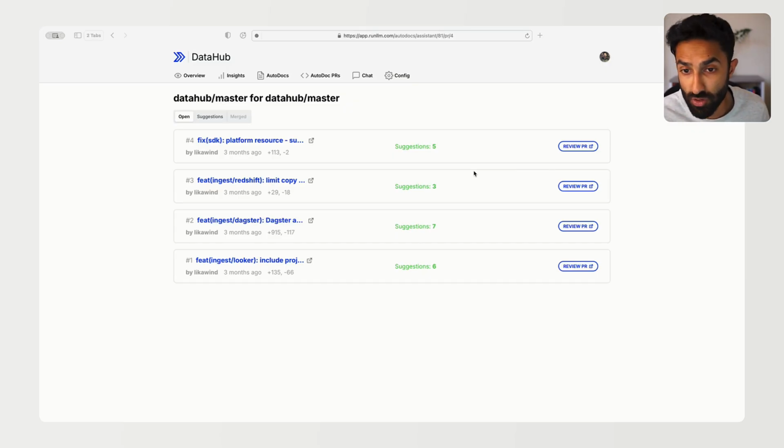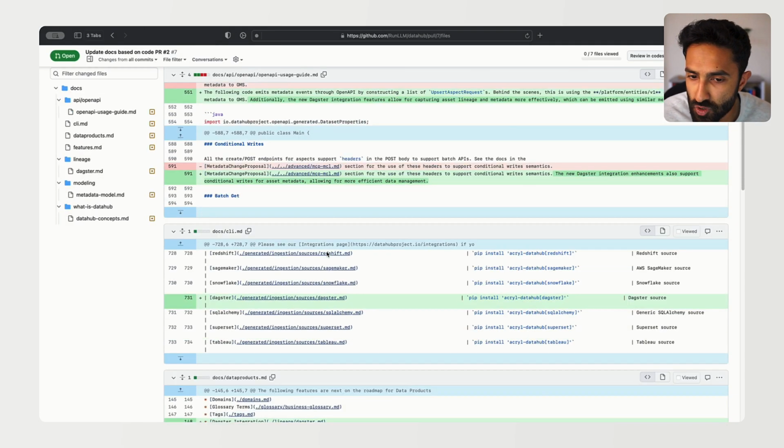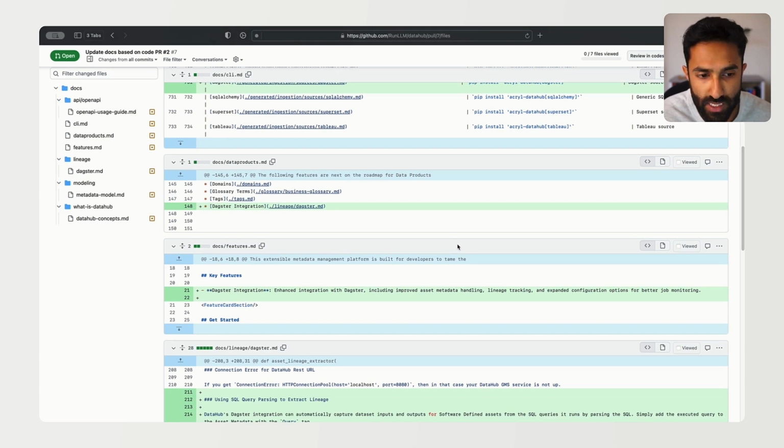RunLLM will connect to both your code repository and your documentation. Whenever you make a code change that affects your product documentation, RunLLM can auto-generate a new pull request that updates your documentation and provides a description of the changes it made and why it thought that those changes needed to be reflected in the docs.